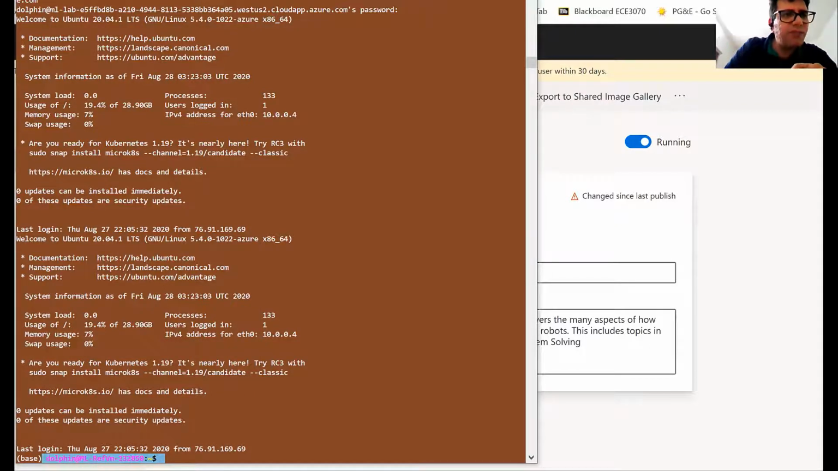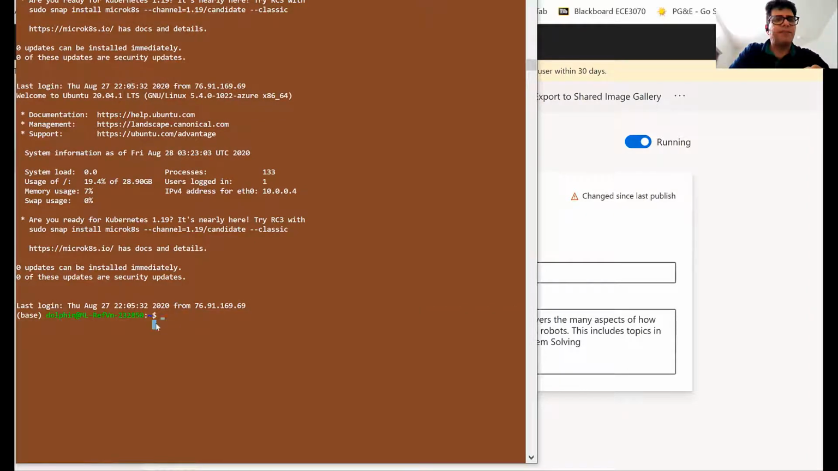So my machine right now is dolphin@mlREF VM232850. So this is my machine. And here I am in my machine. If you connect to that, there's going to be something that may be strange to you. There's a base in here. This is the Anaconda that is installed on the machine.